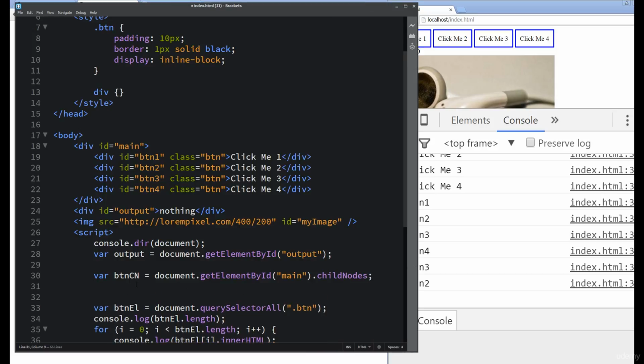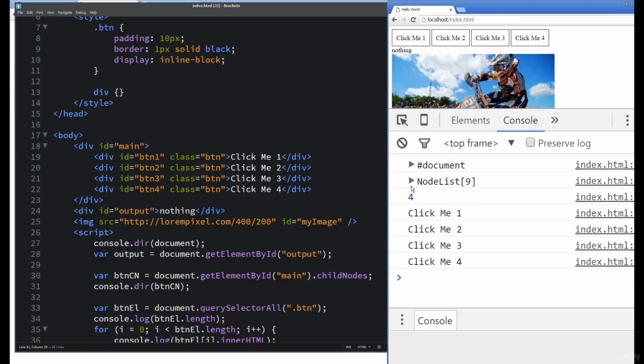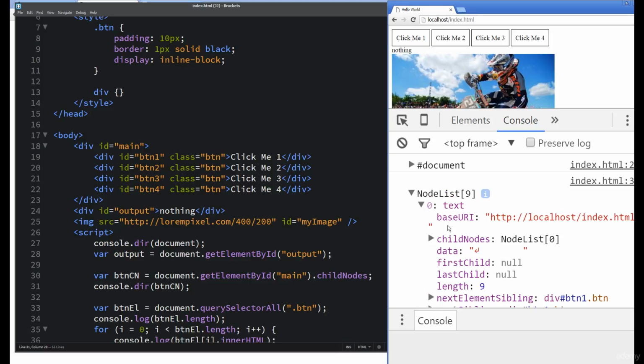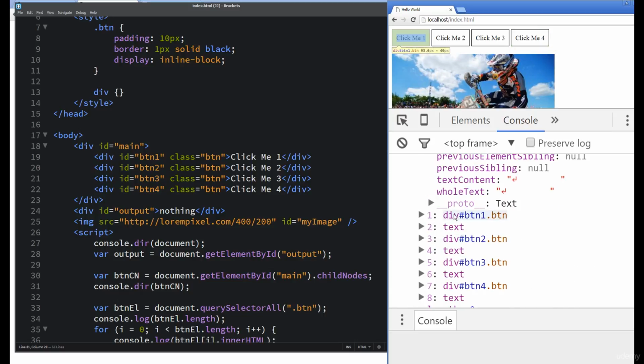So what we can do now is console log out, or console directory out, that btn cn, so whatever is contained within that object. Now let's just take a look at what actually gets output here. So see that we've got 9 child nodes that are listed out here. So the first one is we've just got some text within here. And then the next one is actually the button, and then the text and the button, and so on.